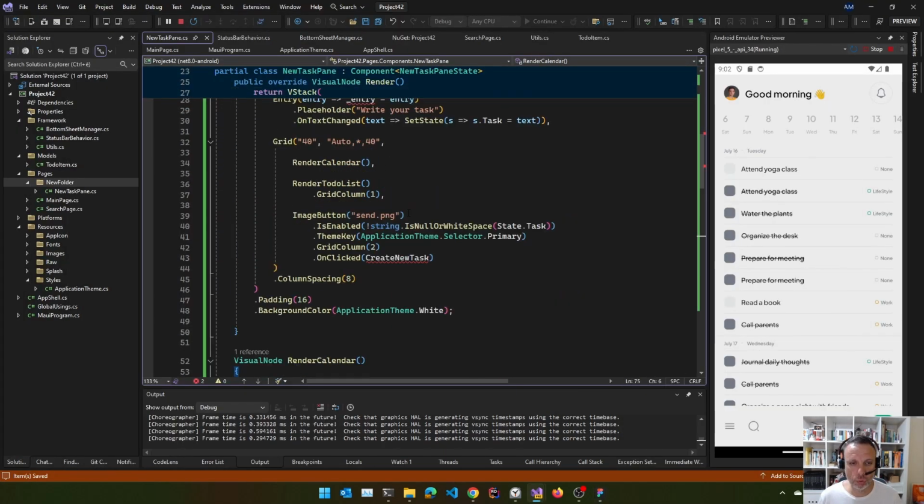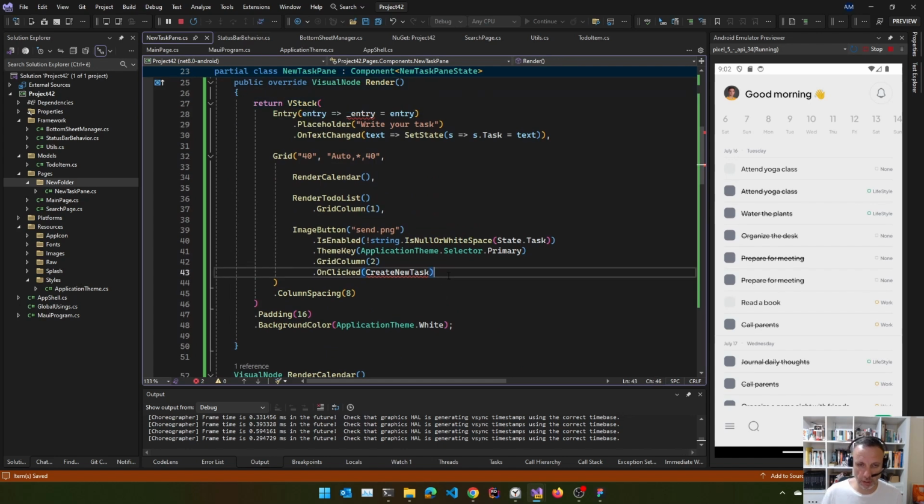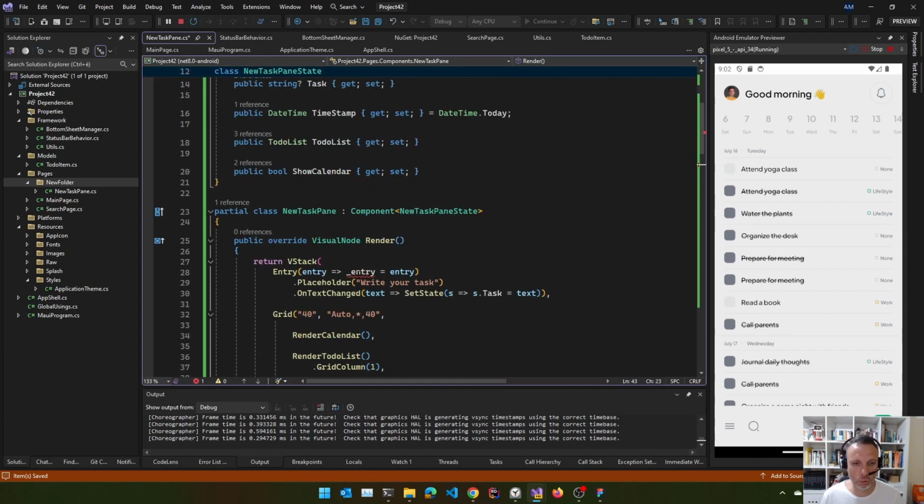Finally, I have to create a method for the create new task. For now, let's comment it out. Also, I'm going to store my entry, but I'm not sure this is required for us right now. Okay.